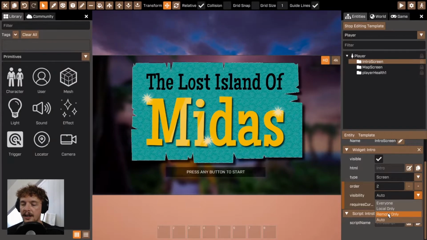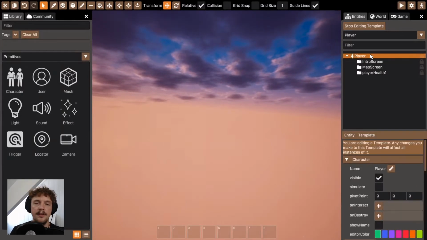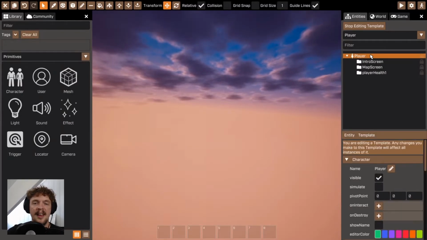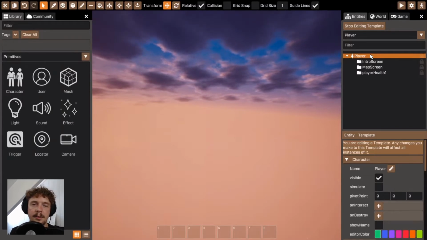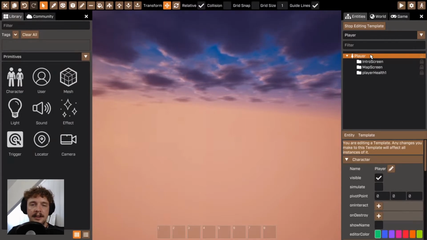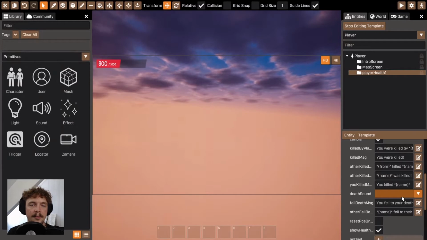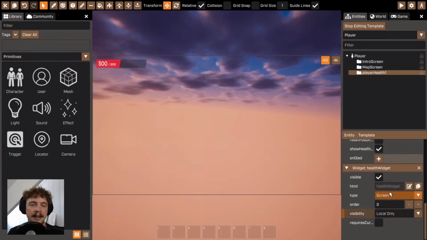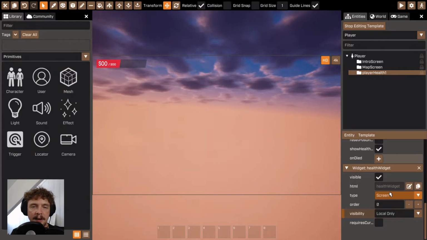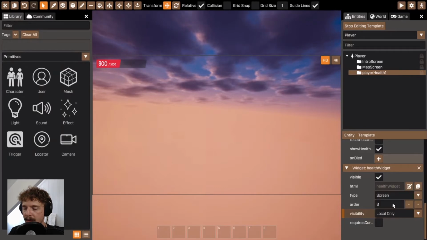For example, a good use of remote only would be on the player template, to use the player name tag above their head. That would need to be set to remote only because the player doesn't want to see their own name tag constantly above their head. Whereas the player health, for example, you would want that to be local only because that health bar in the top left corner should only be visible to you.